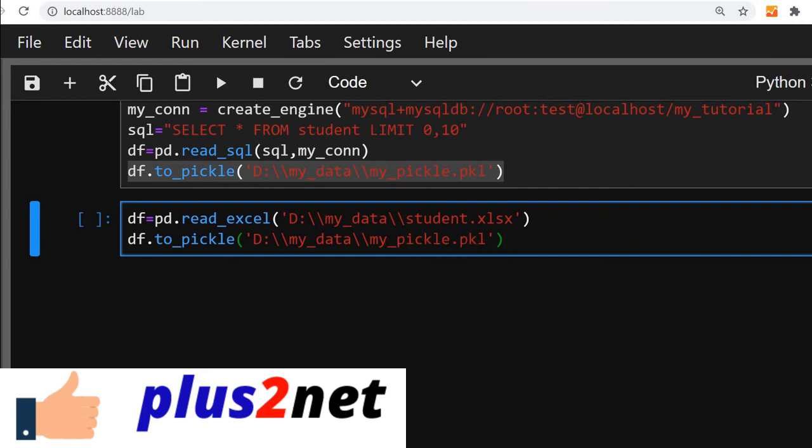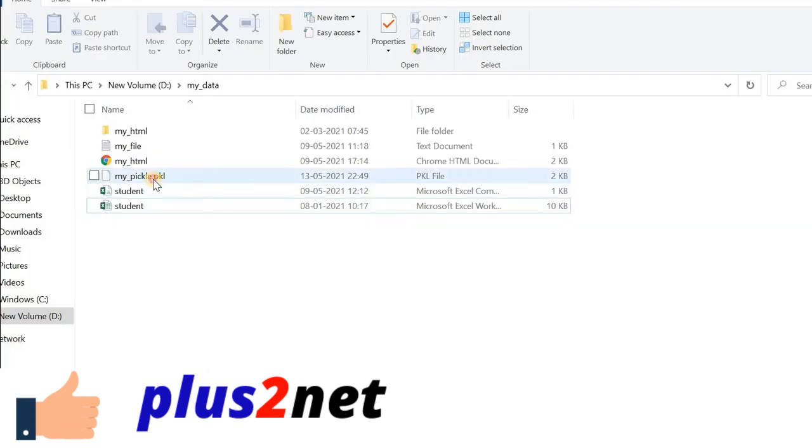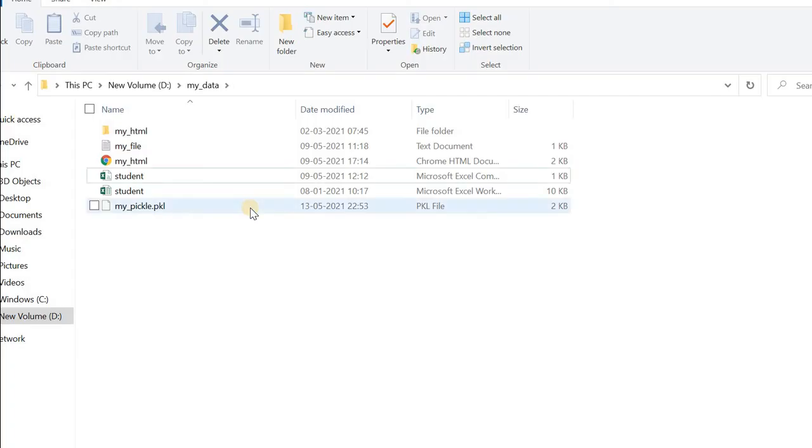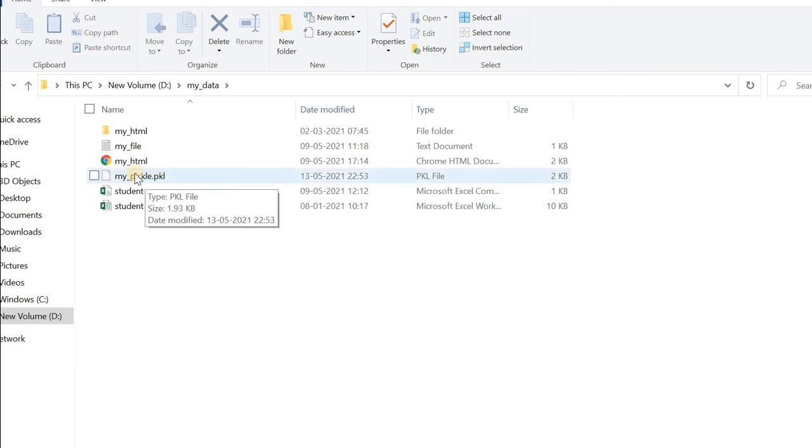new pickle file. Before that, let me remove the earlier pickle file I created from the MySQL data. I deleted it. Now let me come here and run this code. Fine. So I can see my pickle file is created here. This is the pickle file from reading the Excel.